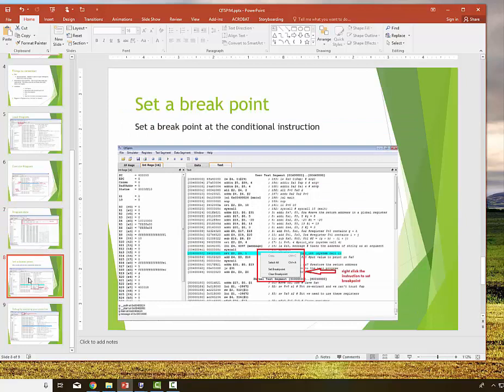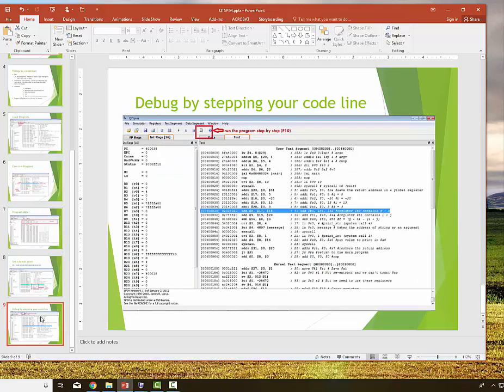You can also set a breakpoint in it. In other words, you can set a breakpoint in a line of code, and the execution will stop right there and allow you to look at the contents of the data. And then you can say, okay, continue on and go to the next breakpoint or continue processing. And then you can run the program step by step, and that's usually F10 on your computer.